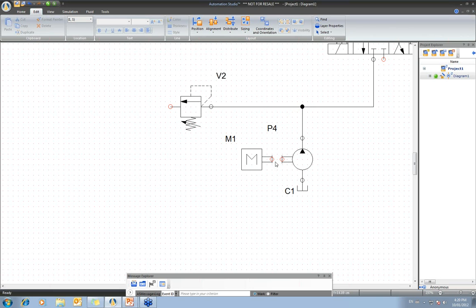Okay? Now, for the motor that I have over here, it might be nice as well if I insert some of the measuring instruments that we have.